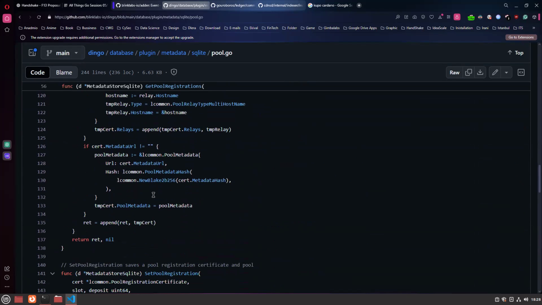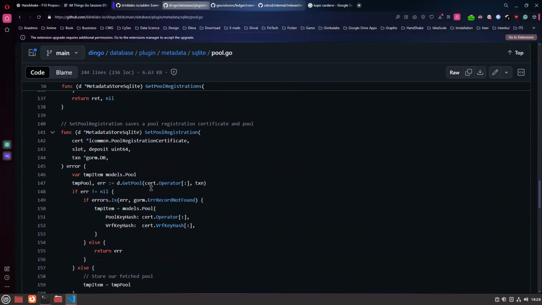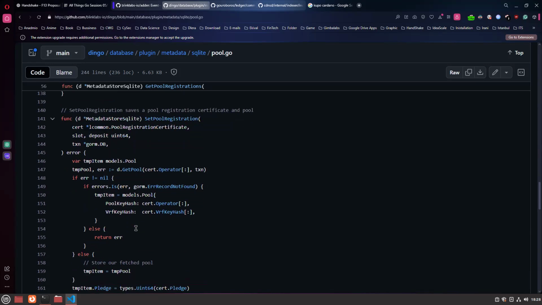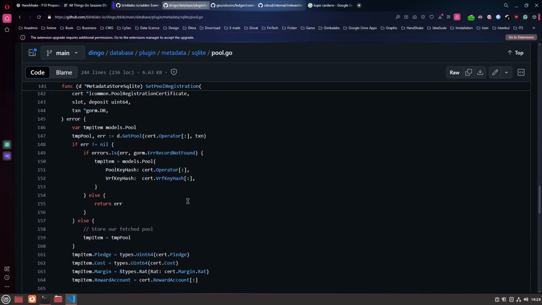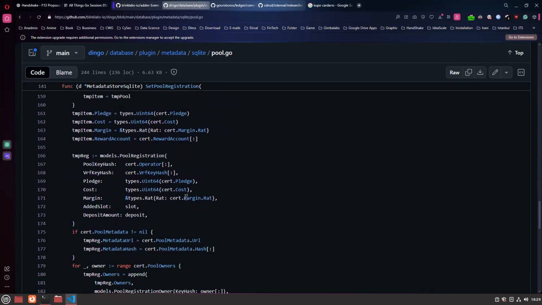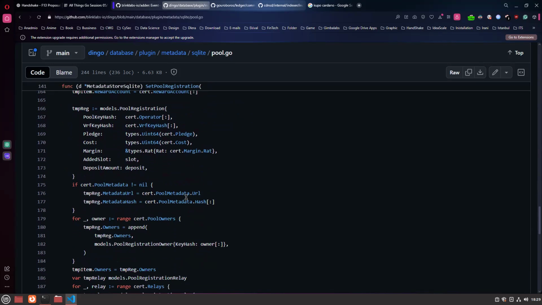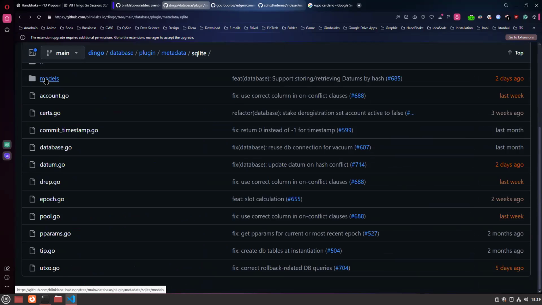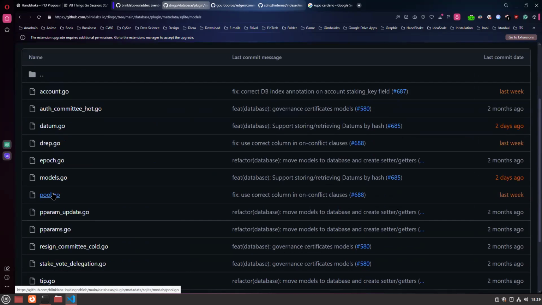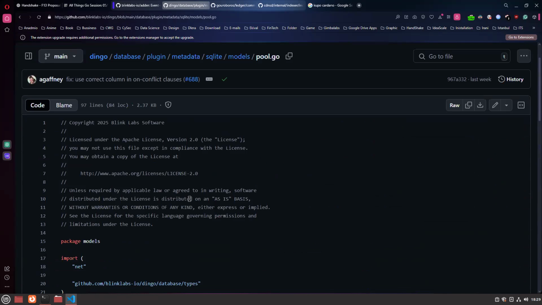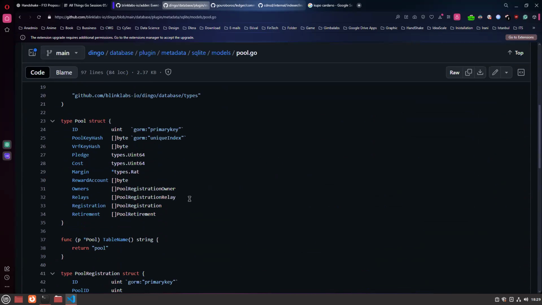If you look down here at set pool registration, we end up trying to get the pool first and then trying to update it, because a pool may or may not have been updated with all of the items from previous, right? So anyway, if you actually look at the pool model, go up to models, pool from SQLite, go up to models, and then look at pool here instead, you can see what it looks like. This is what I mean by the shape of the type. So it has the pool registration, owner, relay, all that stuff, kind of like what you were doing, right?